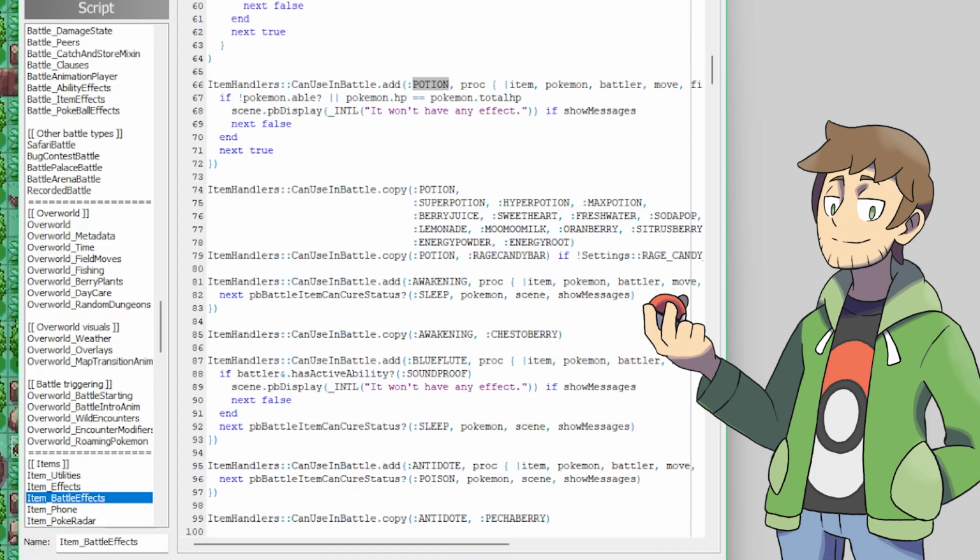Underneath that, we can see that this can use in battle condition is being copied by a lot of other healing items, from potion to super potion, hyper potion, max potion, etc. What we could do is add our half potion into the mix here, so that way our half potion cannot be used if no other potions can be used. They'll use the same conditions. So that's the first half already done. We can't use our half potion if we can't heal our Pokemon.